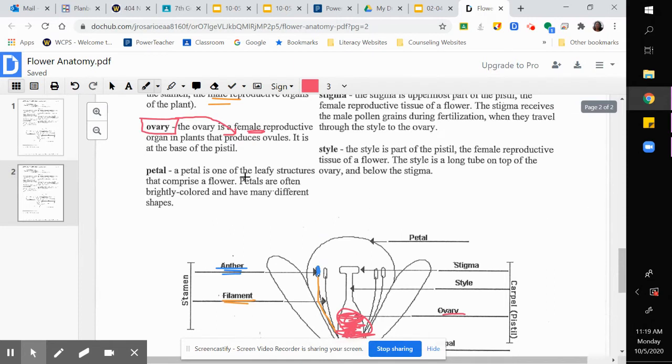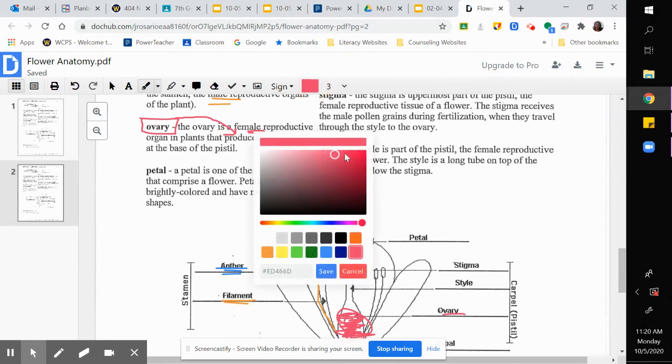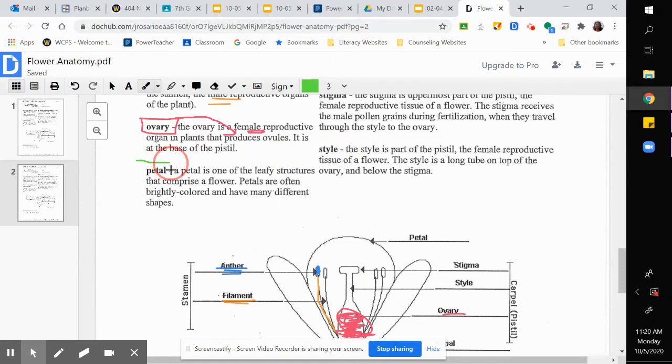All right, so let's take ourselves up to one of the most popular parts that I'm sure we mostly all know, our petal. So let's put a box around the word petal. So this is one of the leafy structures. The leafy structure. So that's that outside part. And we know what the petals are, right? They're often, as it says here, brightly colored, and they have many different shapes.